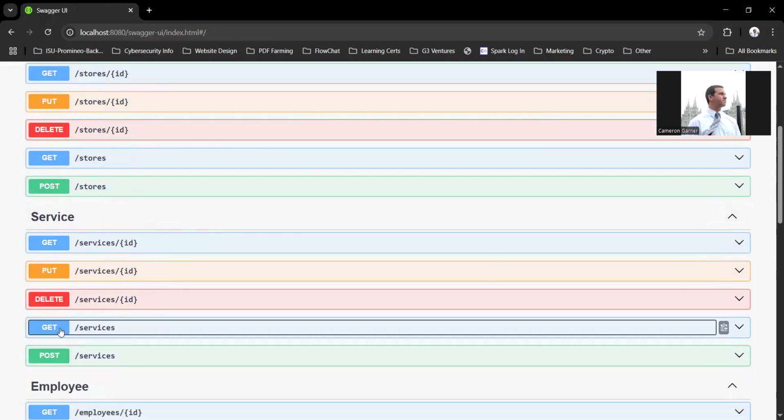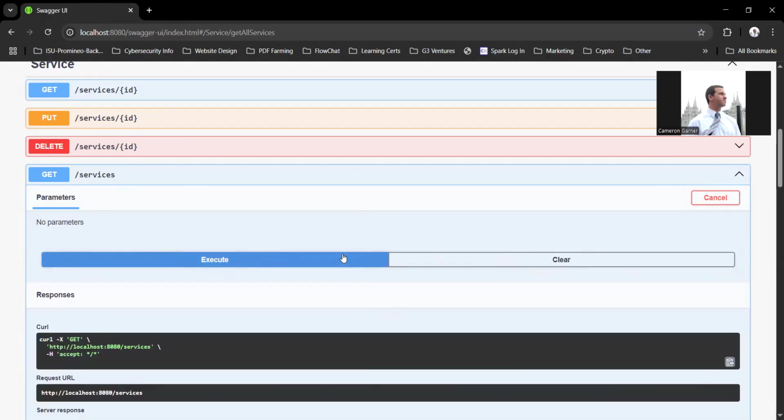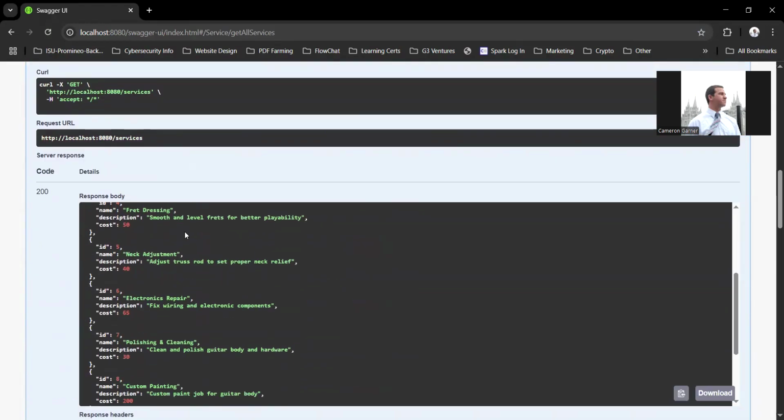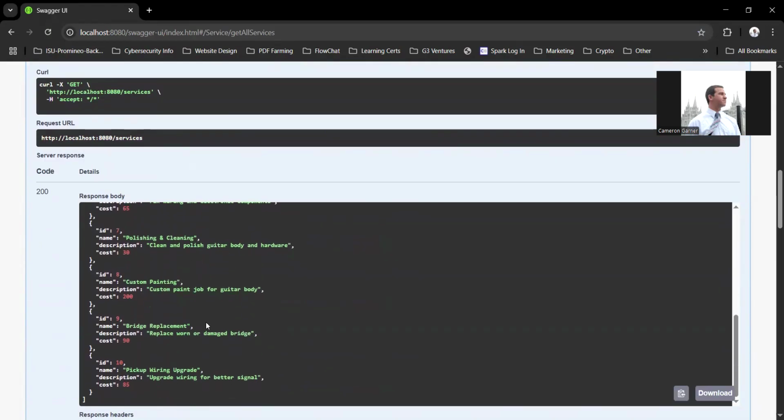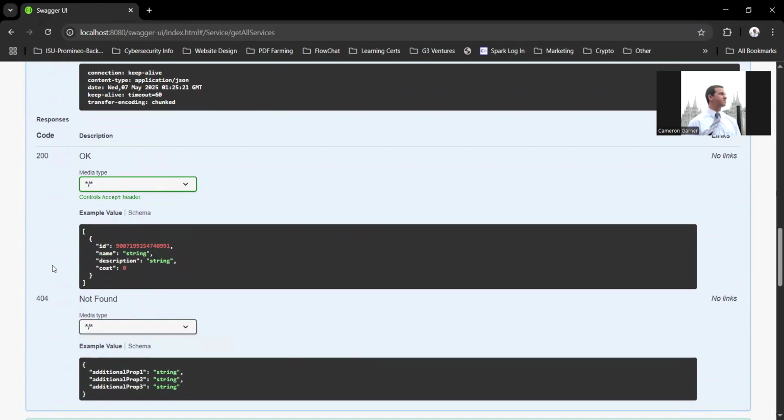You can also get the same thing on the services. The services and the customer is my many-to-many connection. So this is just getting all of the different services that are available. As you can see here, it has the ID, the name, the description, and the cost of it. And that's the schema of it as well.